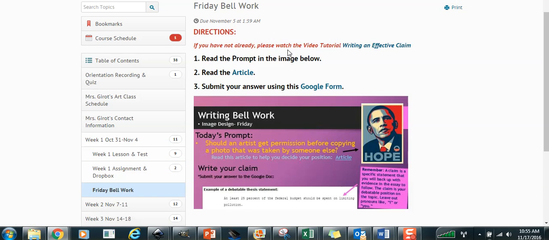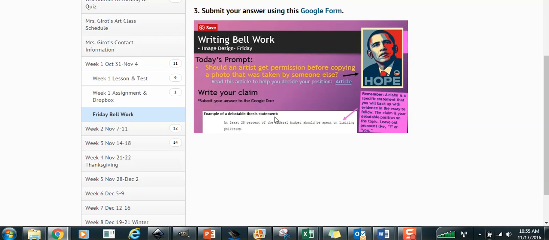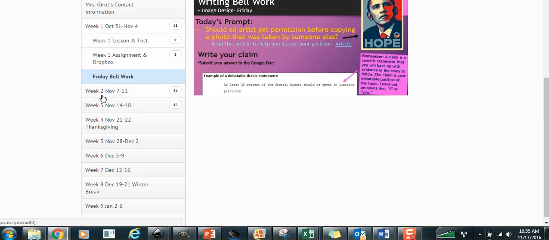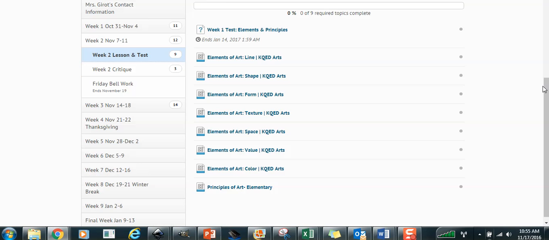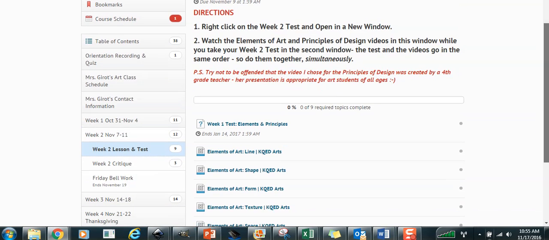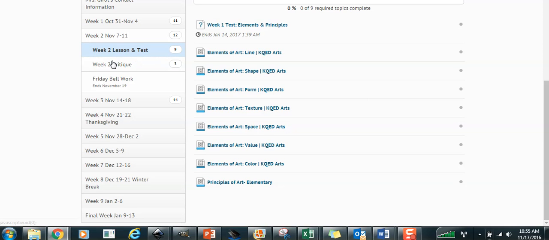Friday bell work. This first week's Friday bell work is expired. You only have 1 week to do the bell work, and then it expires. You cannot submit late. The week 2 lesson and test: click in there, start at the top, and work your way down.